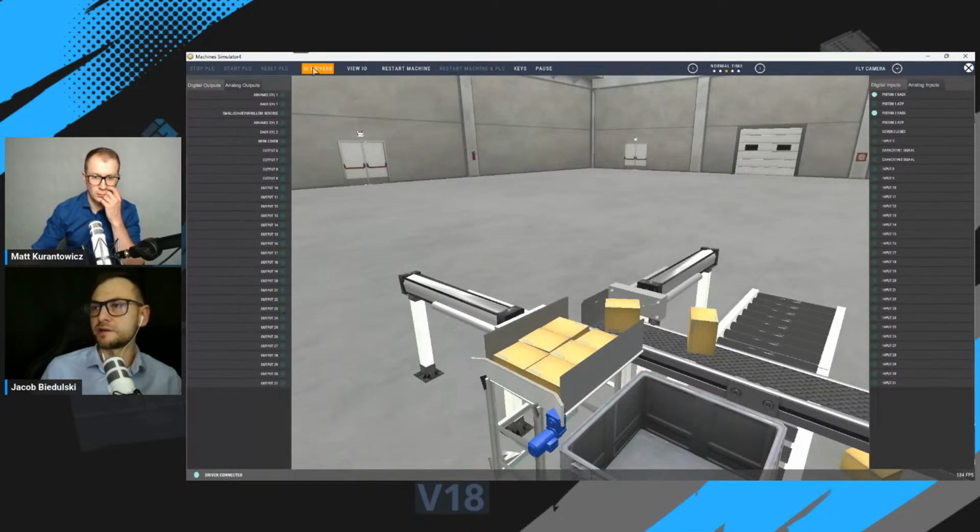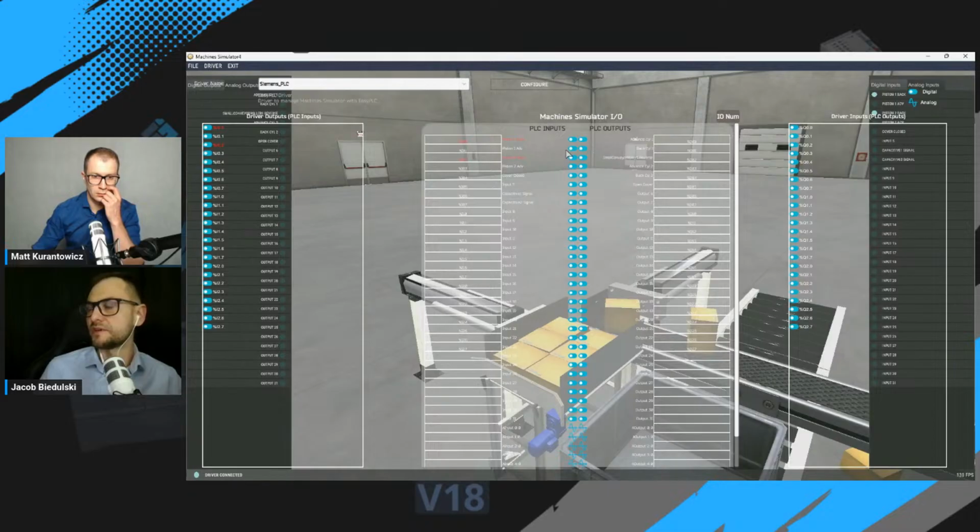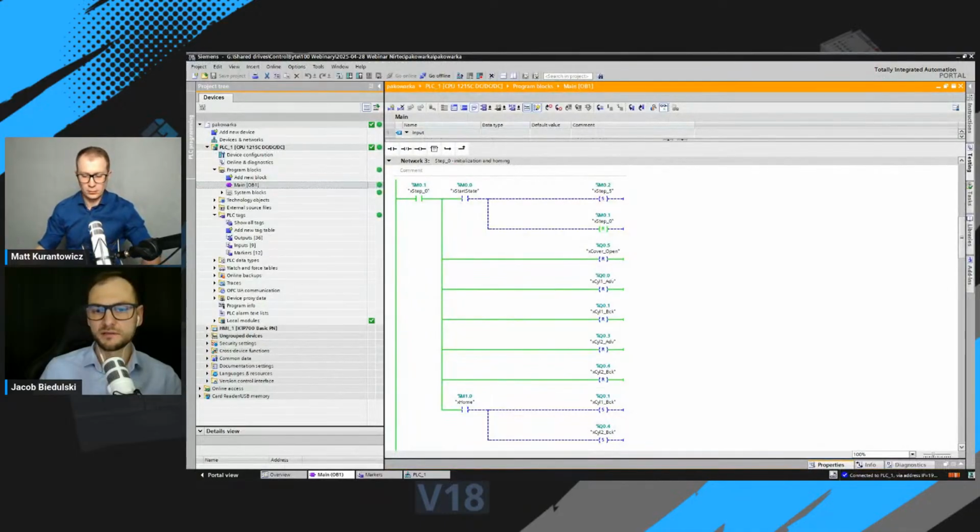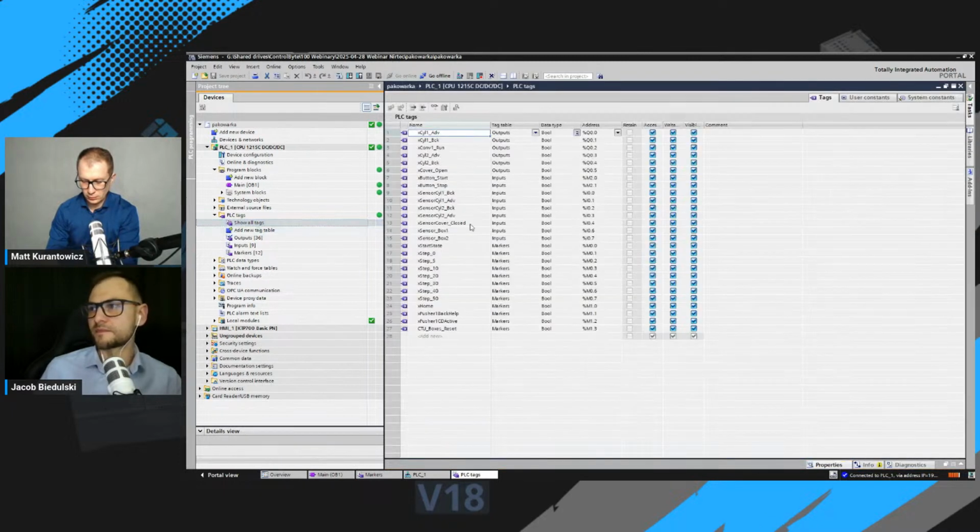Let's go to the driver. Here I have a mapping of the signals from Machine Simulator, and I have to create a list in TIA Portal to map my variables, okay? So let's go to the tag table. Here I have declared my variables for cylinder 1, cylinder 2, the conveyor, and for the sensor. I have outputs, inputs, and some markers to define the logic of my code.